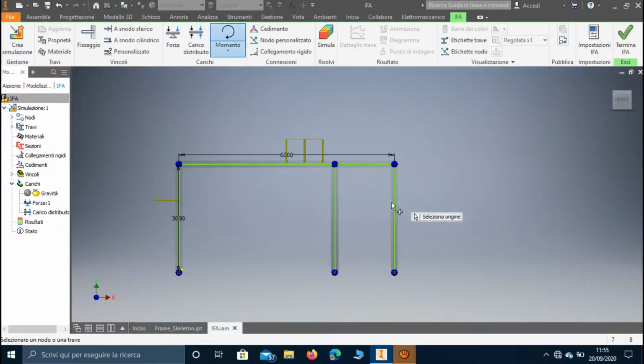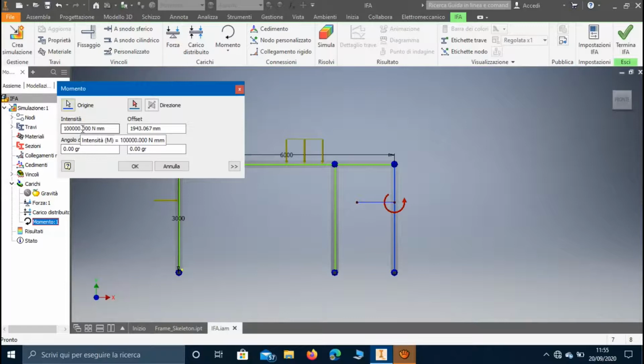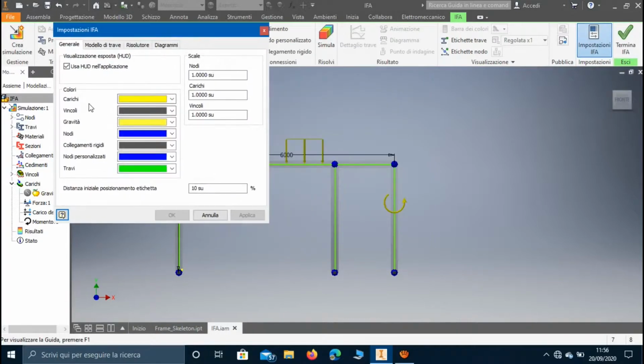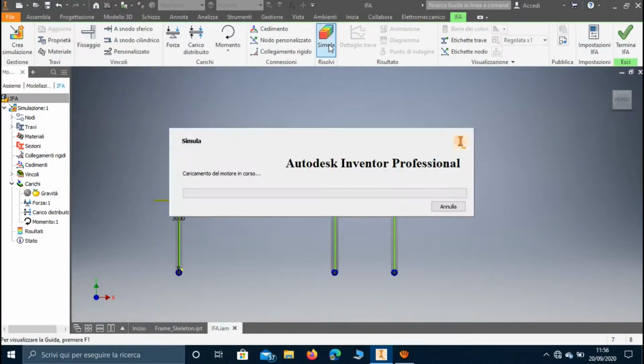We can also set a moment on this line, whose value is, for example, 10,000 Newton per millimeter. In IFA settings, we can set the colors of the loads, constraints, nodes, and something else, and the type of diagrams to use. Now let's start the simulation.